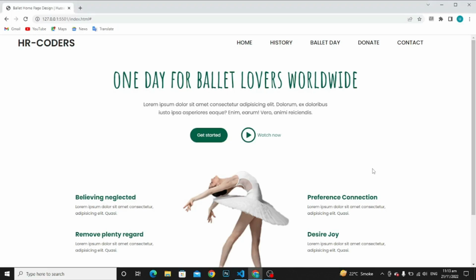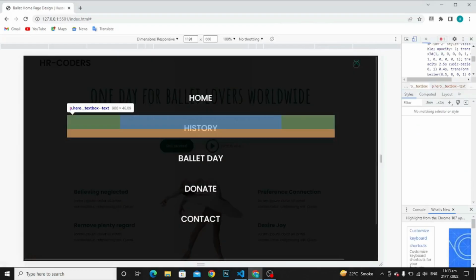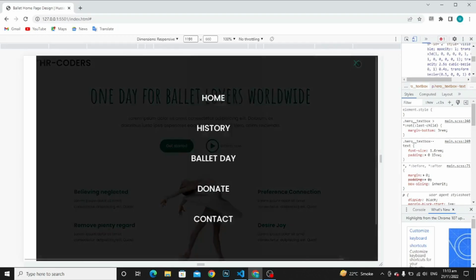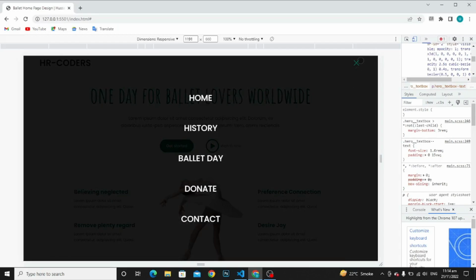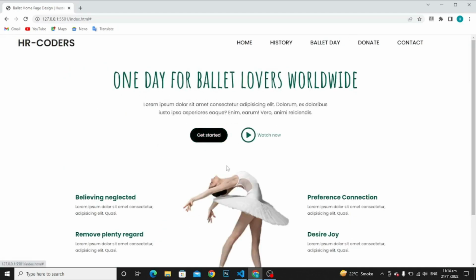I have used JavaScript for this purpose. As you can see, after the inspect, this button that I have created by using the JavaScript code. Okay, these menu bars, then click it, then this will appear, then close it. This is the function that I have created by using JavaScript.